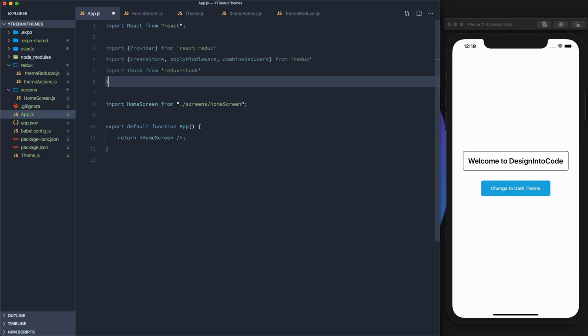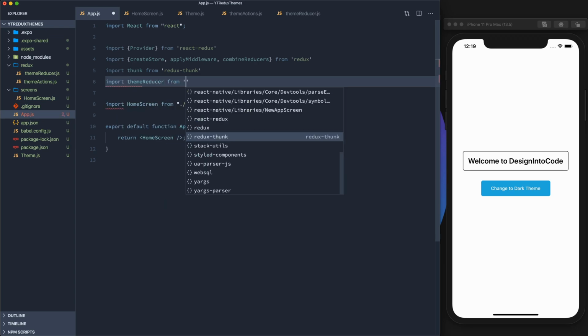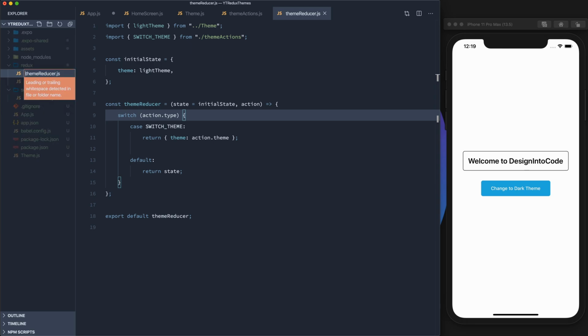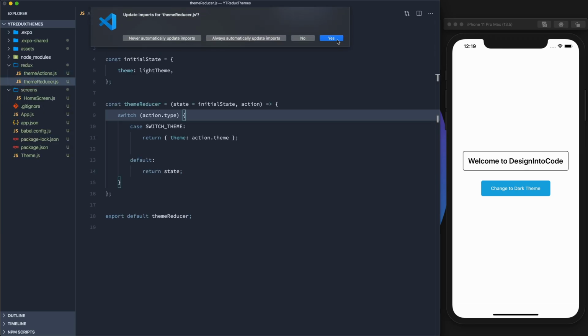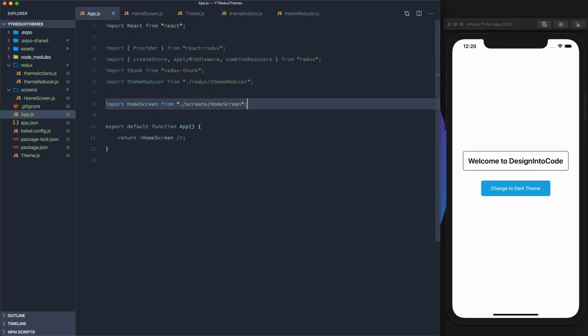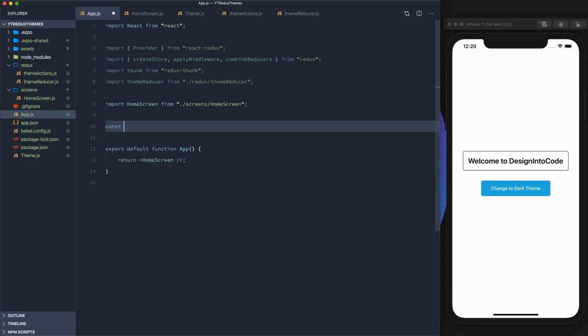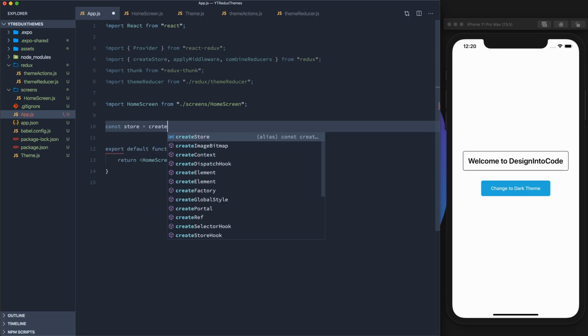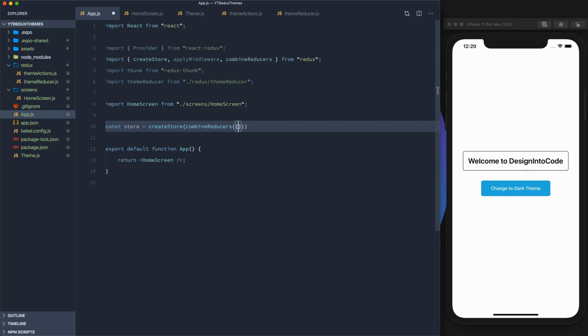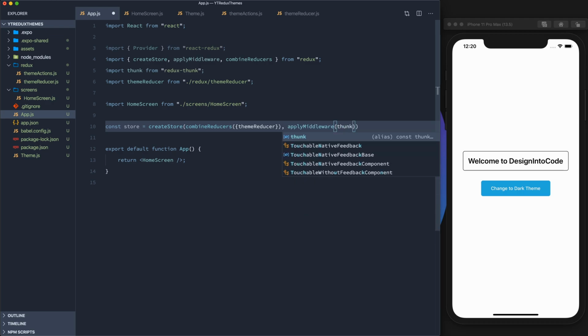Lastly, we need our theme reducer. So we'll import theme reducer from Redux, theme reducer. Oops, looks like I have a space in there. Okay, we'll save that. Now creating our store is pretty simple. We'll store it in a variable called store. We call the create store method. We pass it combine reducers. And in that, we'll put our theme reducer. And the second parameter is apply middleware, where we pass in Thunk.